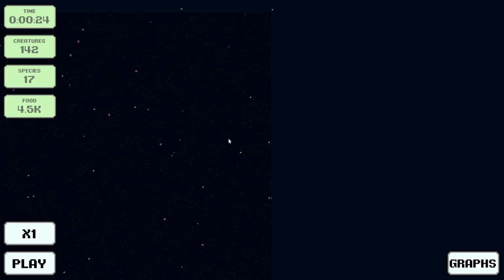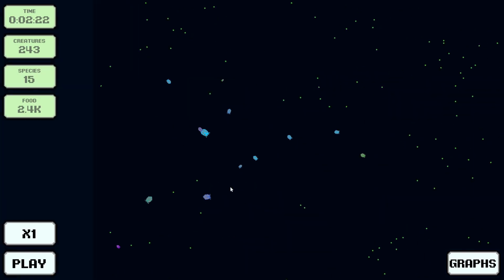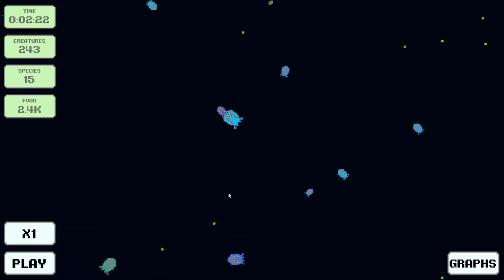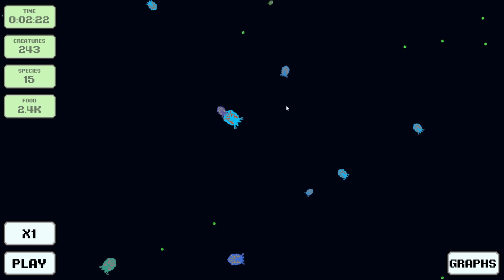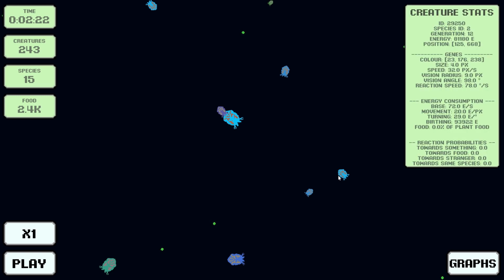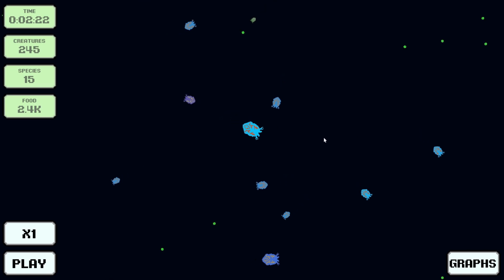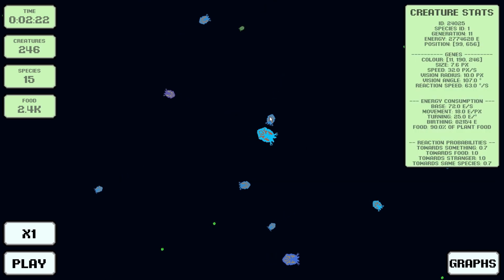So I've just found two creatures that have made two children, and we can see that this creature is species 1 and this is species 4, and these are species 2 because their genes are in the end closer to species number 2, and so that's why they are assigned that species. We can also see their generation increases.